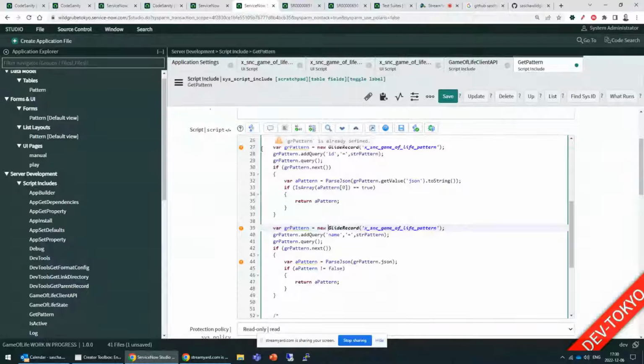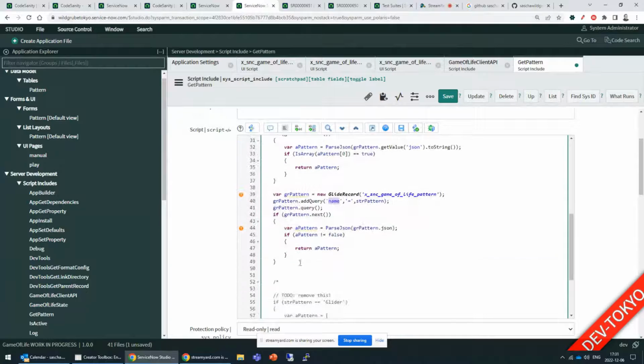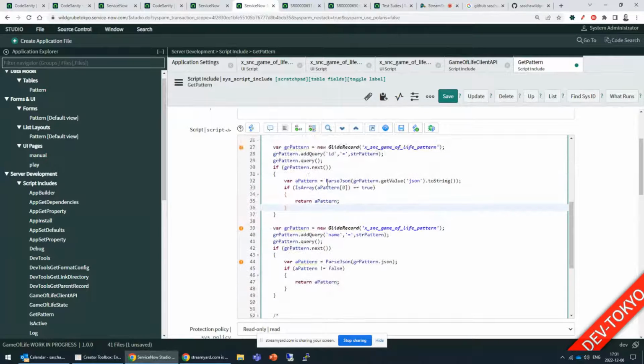See what I'm doing here? I'm doing a request on my patterns, these neat little Game of Life creatures, and I'm using the ID and match it to the pattern. And if I find it, I return it. And if I don't find it, I give it another try and see, does the pattern match the name? So it's kind of a fallback, right? If this didn't work, I try that.